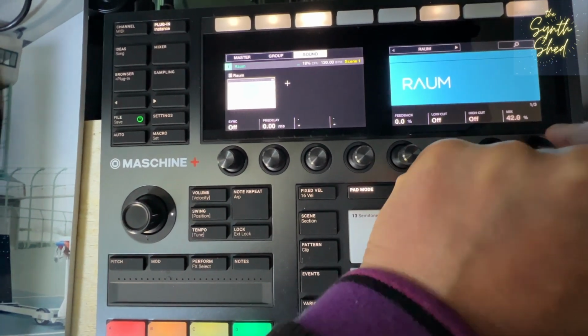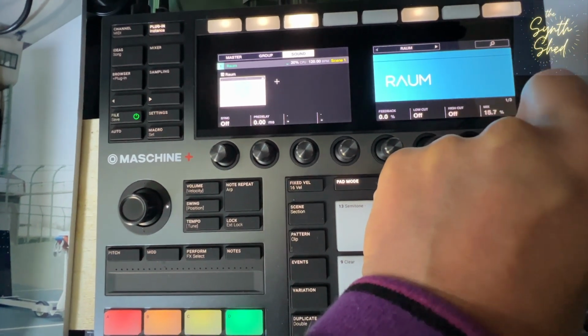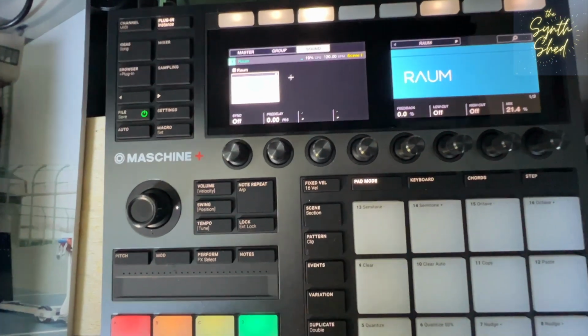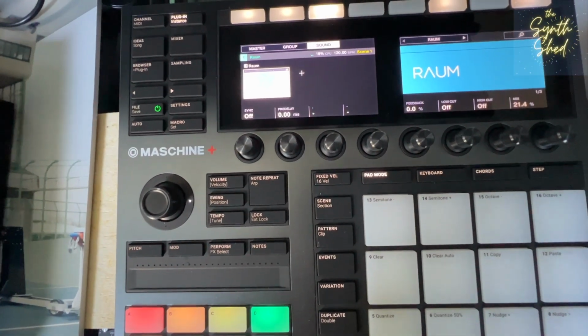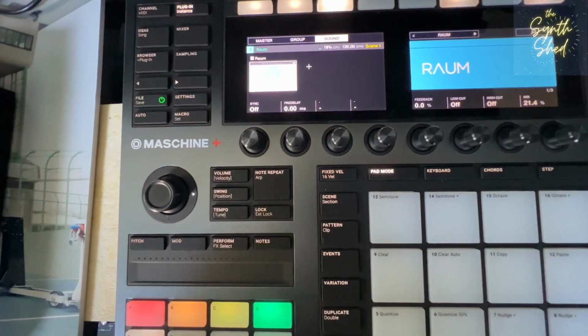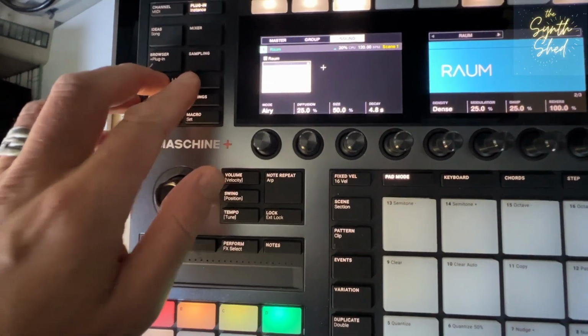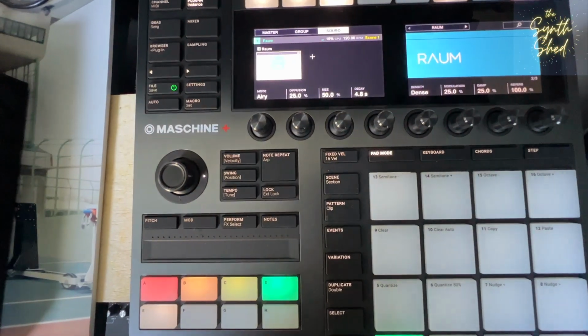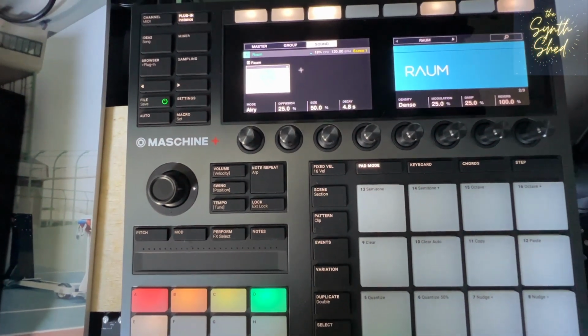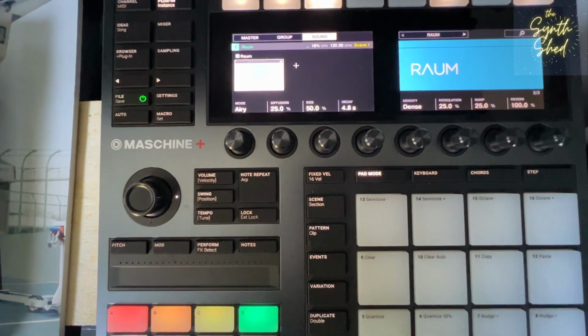But yeah, that is putting an insert directly on the incoming audio being monitored live, which is pretty good. And again, you can do that just as easily on the MPC, but with a different method.